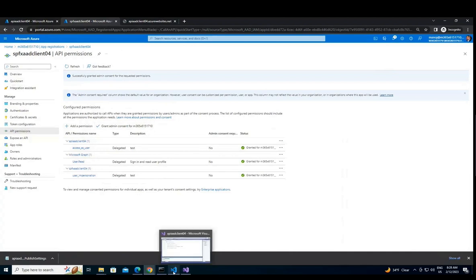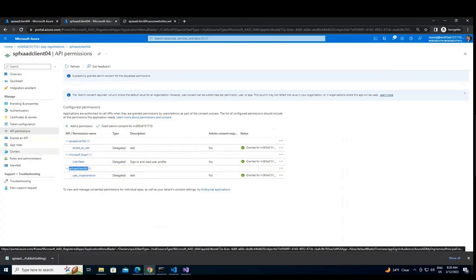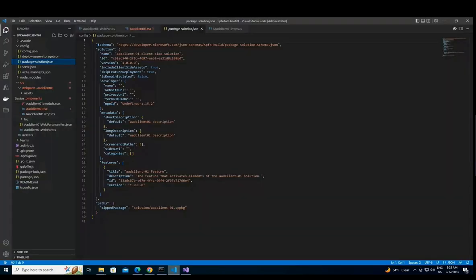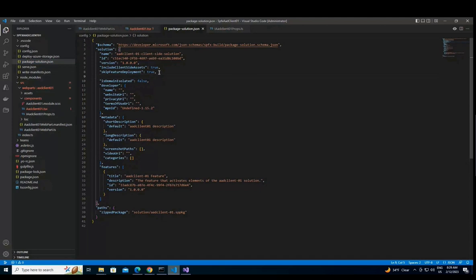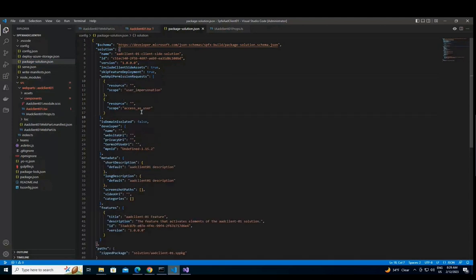So let's go back to the SPFx solution and take these sections, what we have, authenticated API and the SPFx user 04. This will become the permission at the scope level for us, right? So let me go back there in the SPFx solution, and let me take the snippet which we need to add. Here we have skipFeatureDeployment. I'll just edit this section here itself. Now we have added user_impersonation, access as a user.